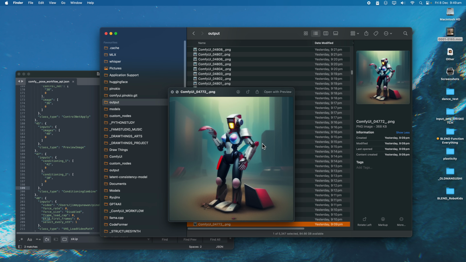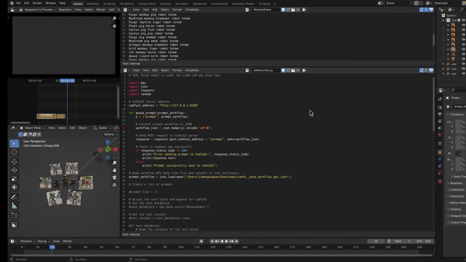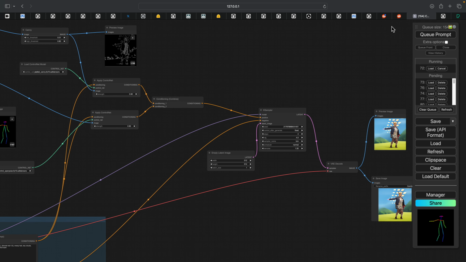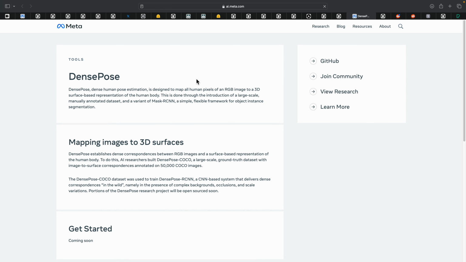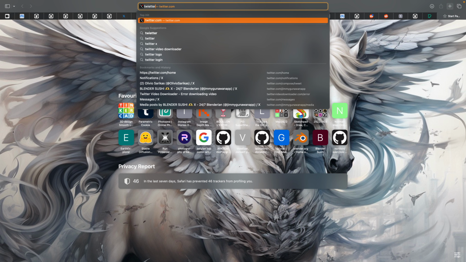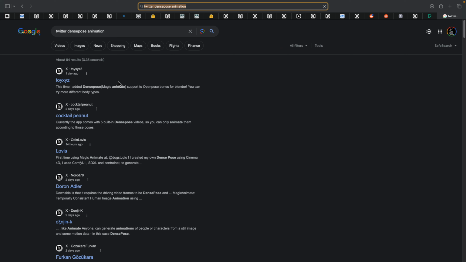I think it looks like generative AI, and it should look like generative AI. But if you want to diffuse a character that's consistent on every frame, that's another thing. If you check on Twitter X recently, actually just this month, check for DensePose. This is a different method. Search Twitter for DensePose animation, and you will find some results.